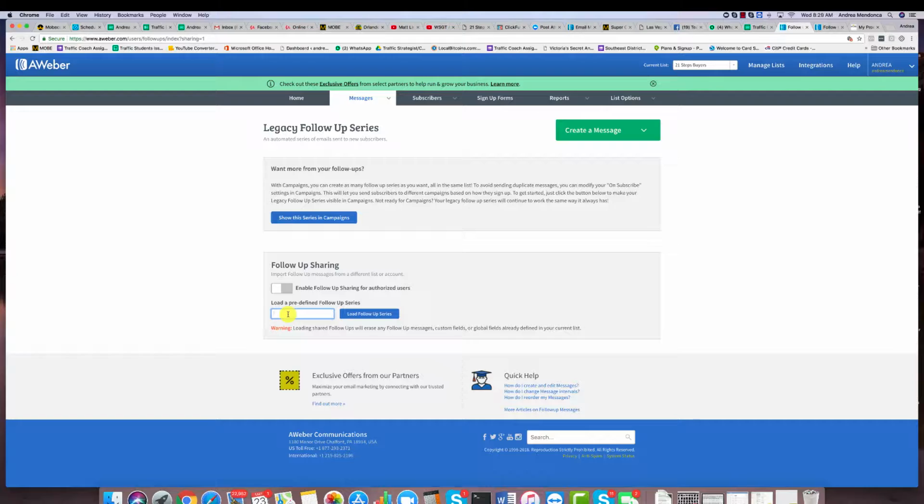I gave you a code. You're going to copy that code, highlight that code. Once again, it starts with AW list. So highlight that code, copy it, and paste that code right over here. I already have it copied. So here's the code.